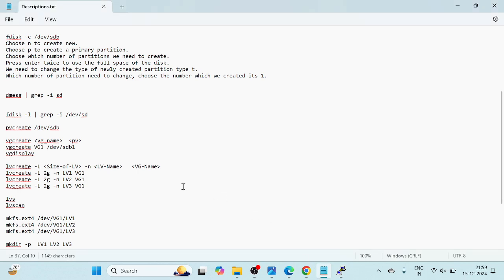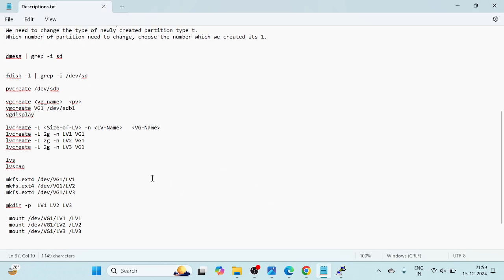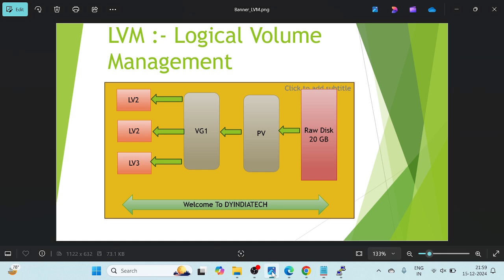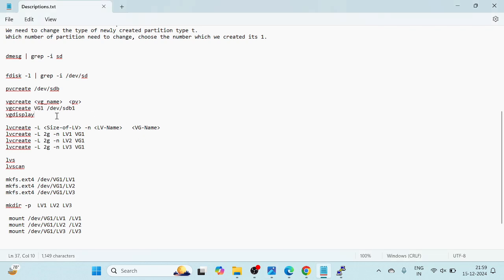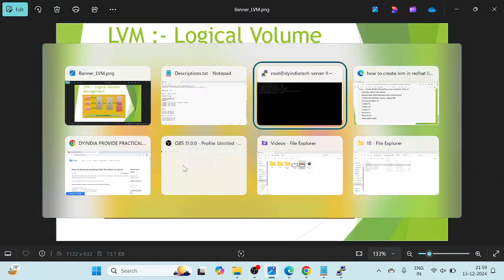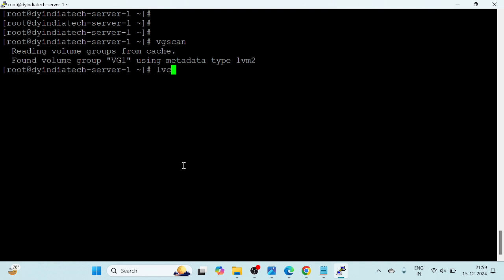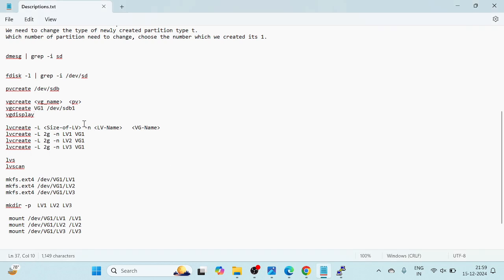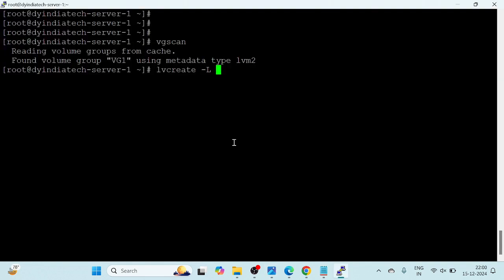Now we have completed VG. Now we have to create 3 LVs: LV1, LV2, LV3. So the command is lvcreate -L, capital L, then the size. We will create 5 GB, 5G.